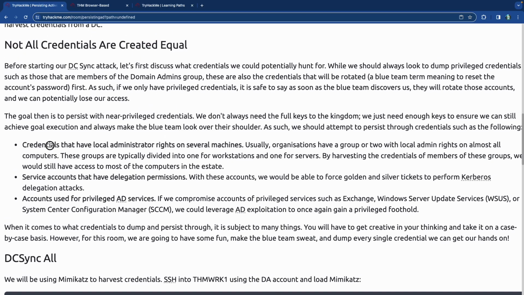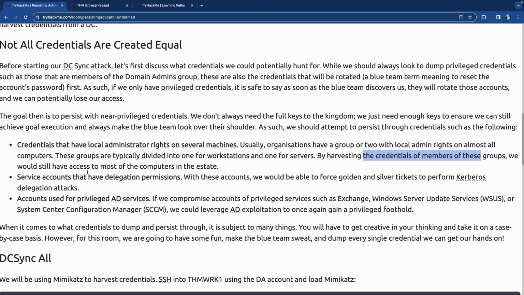You have credentials that have local admin rights to several machines. You have credentials that are service accounts and have delegation permissions, and then you have accounts used for privileged Active Directory services. Usually organizations have a group or two with local admin rights. These groups are typically divided into one for workstations and one for servers. By harvesting these credentials, we would still have access to most of the computers in the estate.